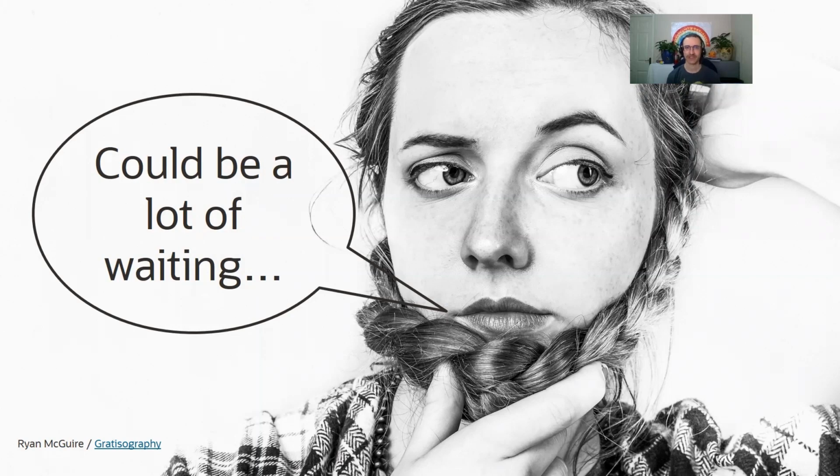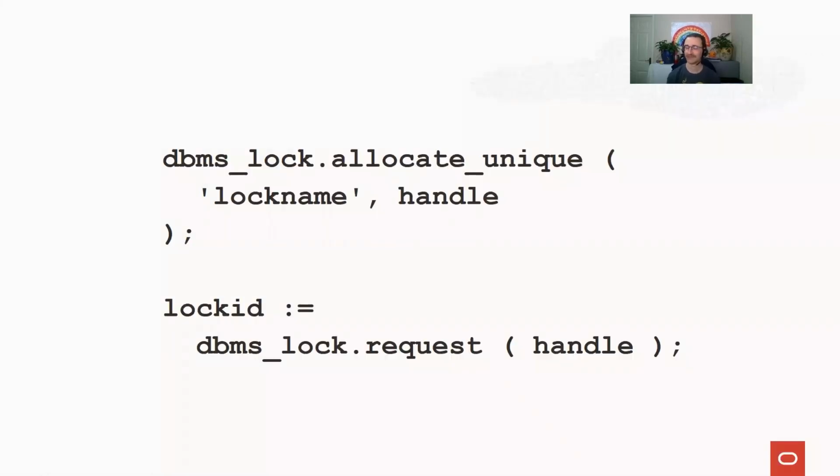So how can we avoid this problem? Well, a couple of techniques. You could go even more user-controlled, use DBMS lock to allocate locks. So this allows you to say, for a section of code, only one transaction at a time can actually execute this. Sounds nice and simple. Why don't we see more of this?